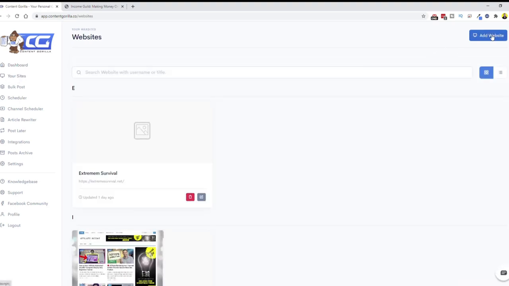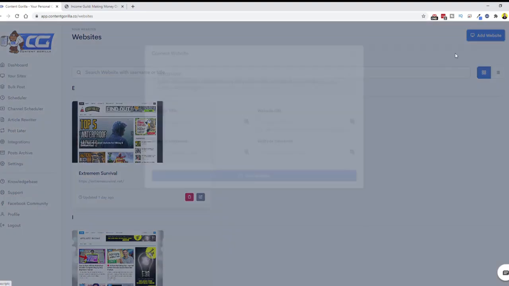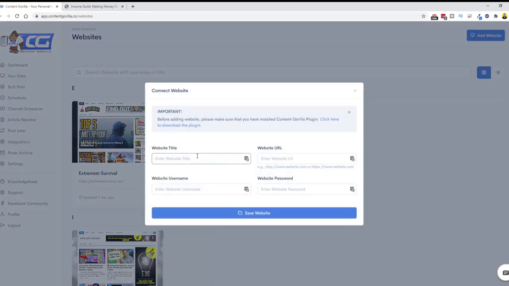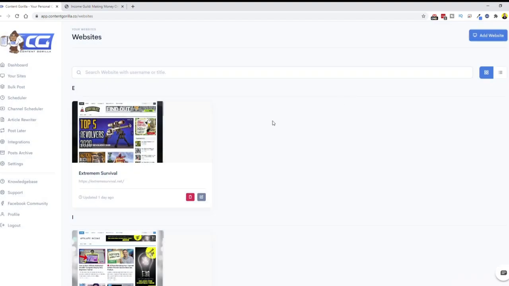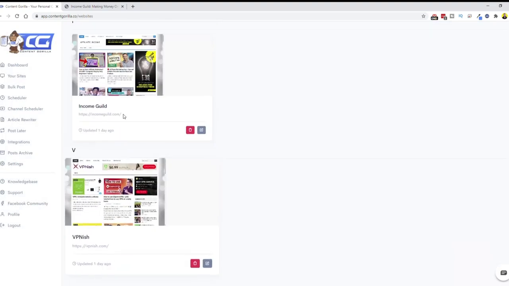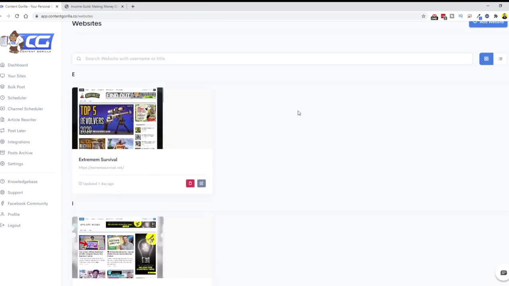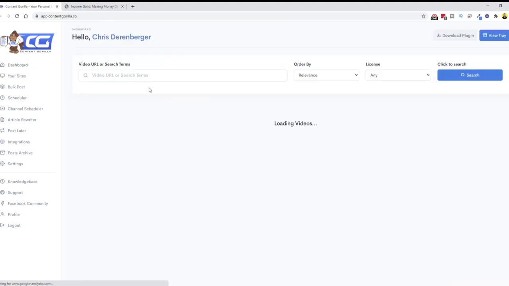You're going to click on add website, and when you do that, you just fill in this information here, such as your website title, the URL, and your username and password. And as long as you have that WordPress plugin installed on the site, it will connect with it. And then once it does, it'll show it listed right here. You can see I have 3 websites listed here.